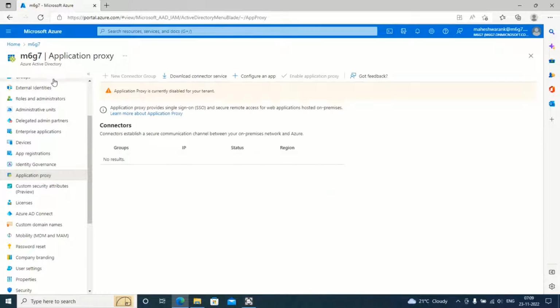In the last video we saw what Application Proxy is, how we can leverage this feature, and what the license requirement is. Everything we explained in the previous video. So in this video we are going to see custom security attributes.